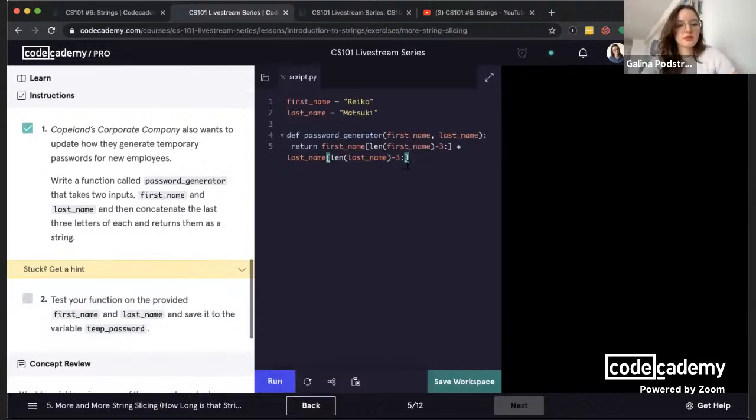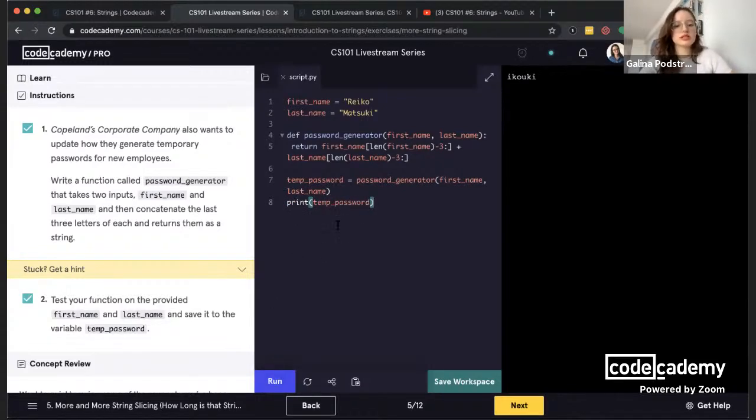And now we don't get any output until we test our function. So let's test it out on the provided first name and last name. So we have password generator, and let's pass in first name, last name, and we want to store it in temp password. Now, in order to see this, we're going to need to wrap it in a print statement and output temp password.